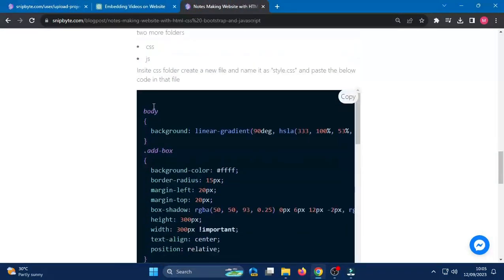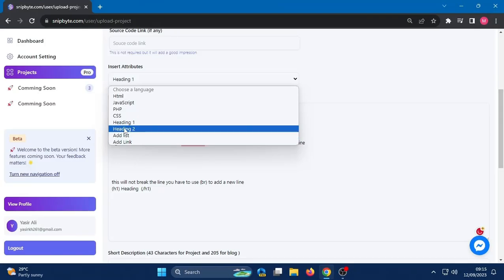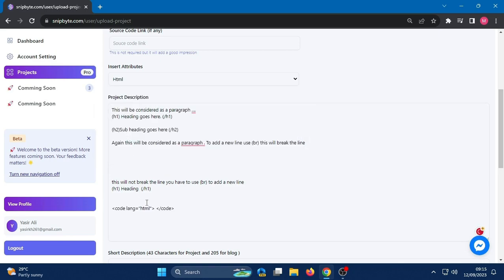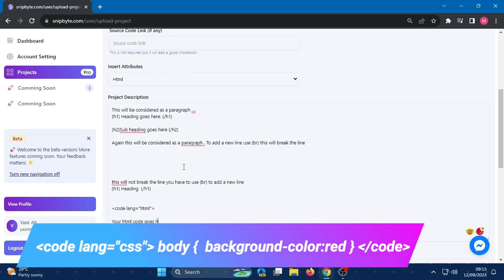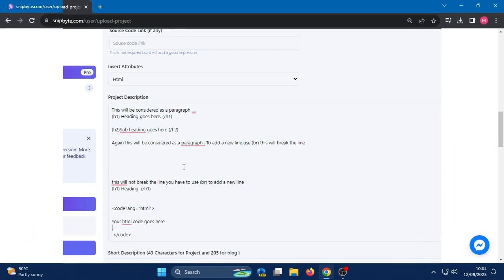When you want to insert a code snippet, wrap it in a code tag and specify the programming language using the lang attribute. For example, if you have HTML code, use code lang equal to HTML to encapsulate it.